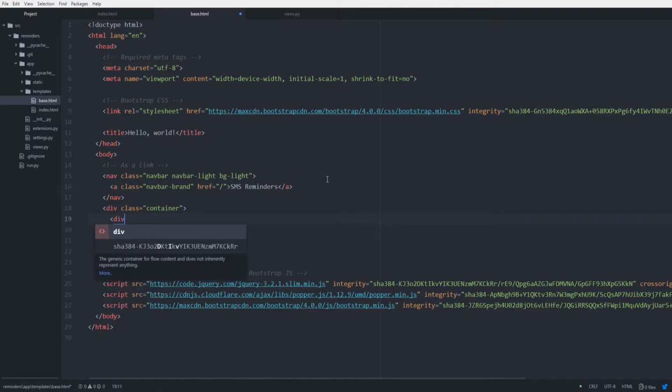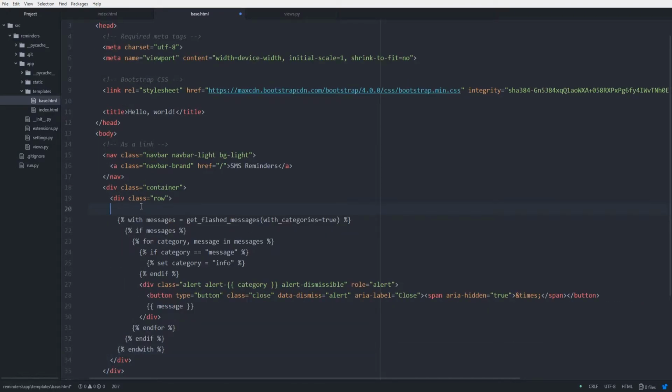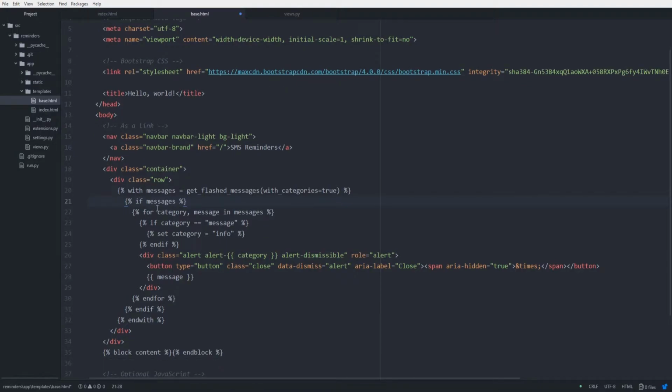We're going to create another row. And then within our row, I'm going to paste some Jinja markup, and then I'll explain what it does. So here's the markup. What we're basically doing here is some handling for the Flash messages. So I'll just go line by line and we'll discuss how it works.